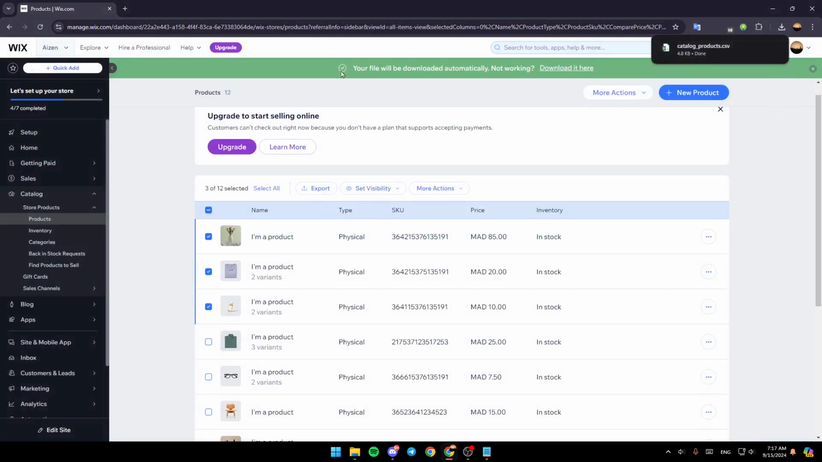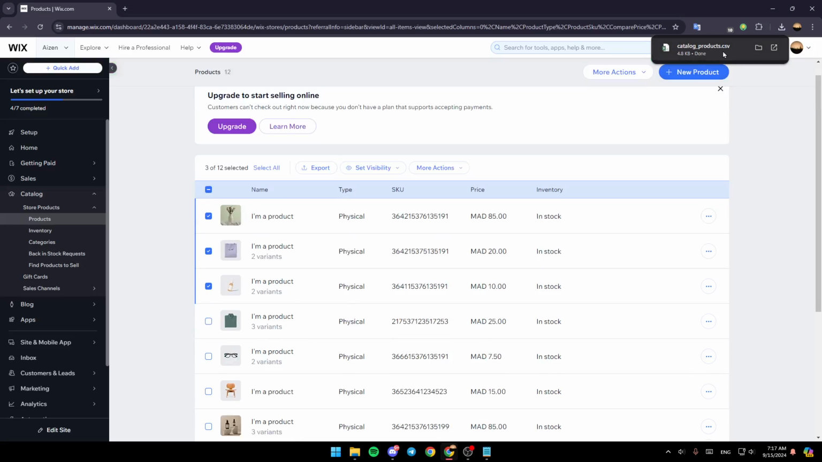And as you can see, guys, it will say your file will be downloaded automatically. So as you can see, guys, you're going to find it in your downloads folder. And then as you can see, guys, you can open it and import it on another site.